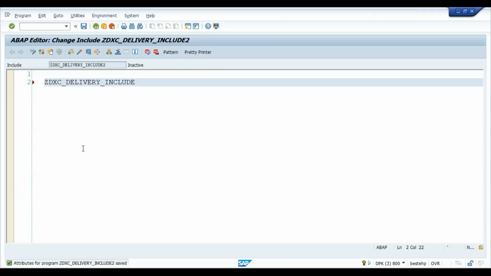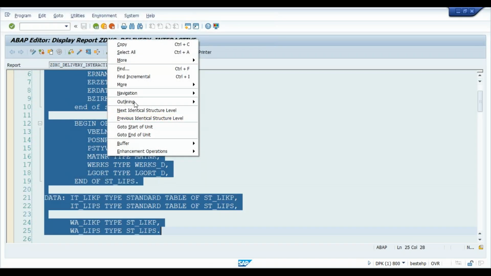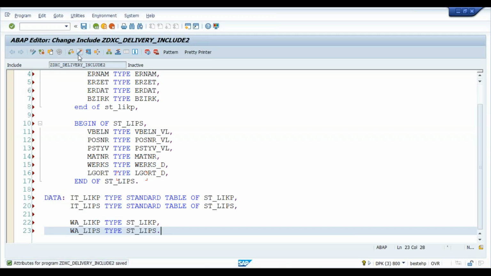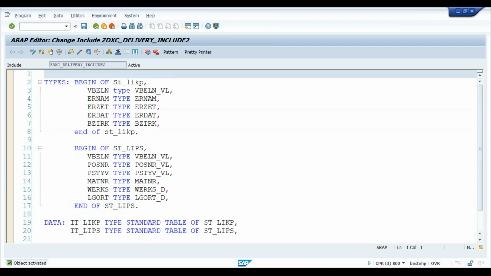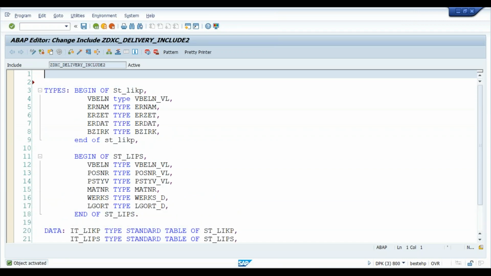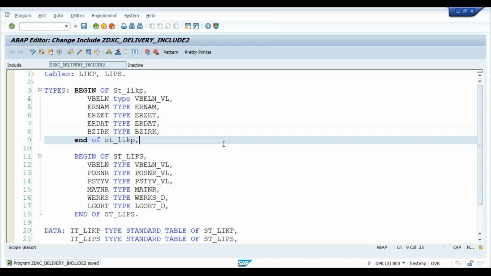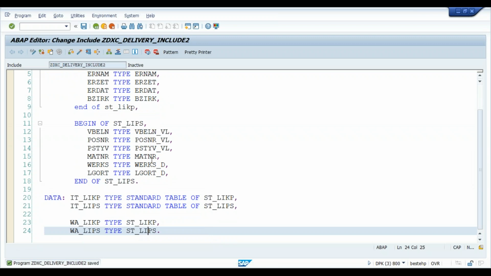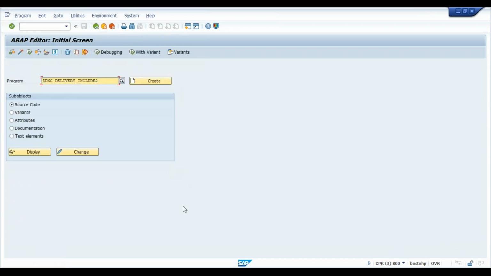And then here we have to write this logic. Once you have activated this include program, it can be used in any number of programs. And once you use it in any program, you don't have to declare all these things. Let me add one more thing. Tables, LIKP, LIPS. So these are the things that we have here. We just need to activate this include program, and once we activate it, it can be used in any of our programs.